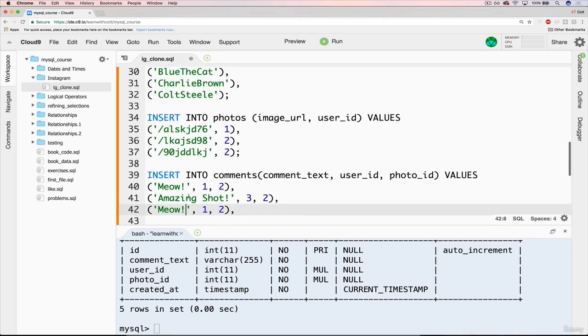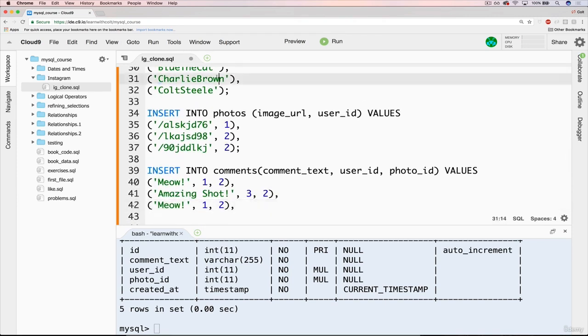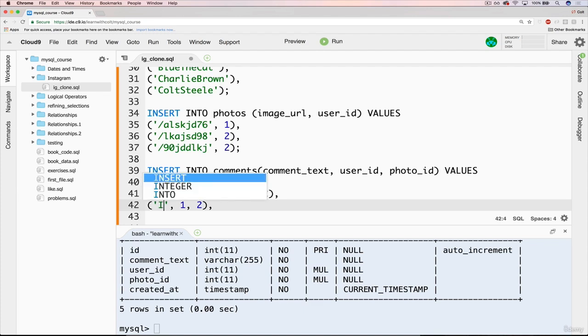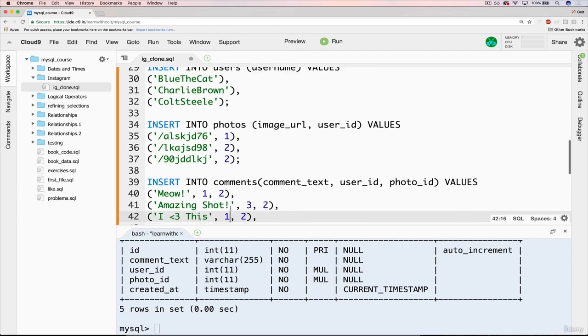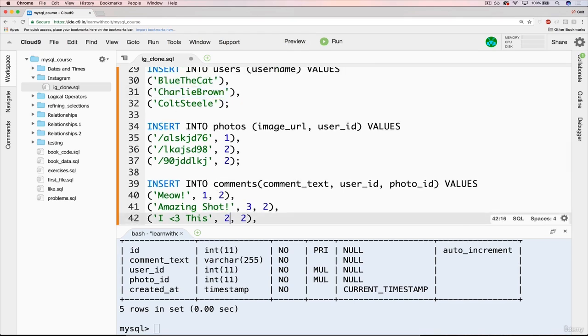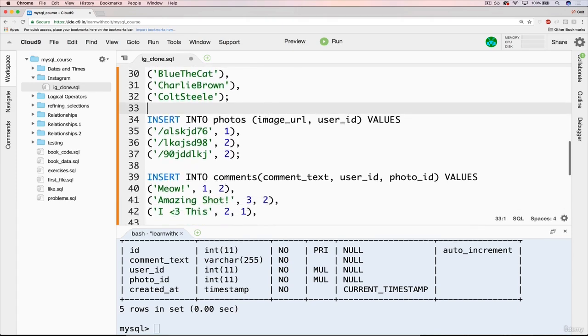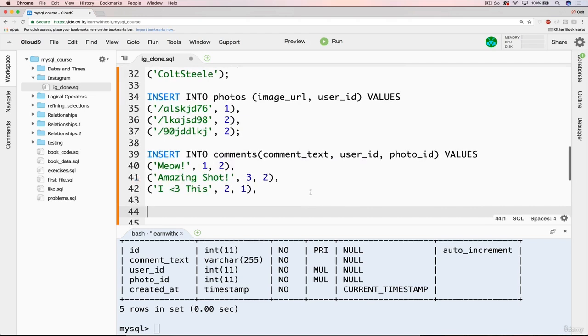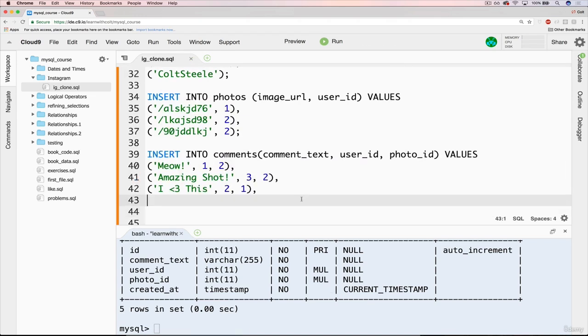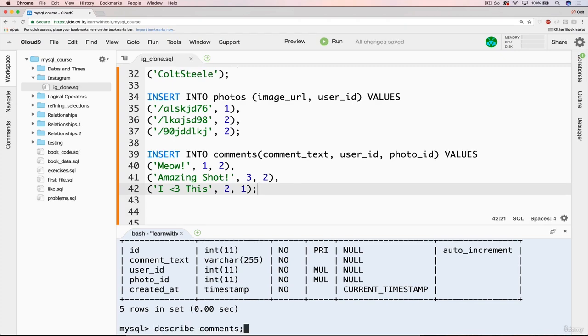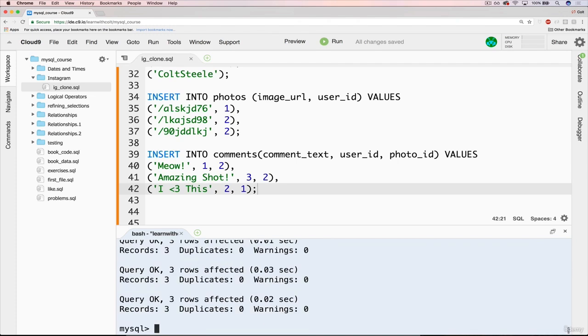And we'll do one more this time. Let's say Charlie Brown is commenting. I heart this. And Charlie Brown is user ID 2. And let's say he's commenting on the first photo that was submitted by Blue with user ID 1. So you can see how it gets a little bit crazy, but we can do that now. And make sure I have my semicolon instead of a comma there. This time, if we source it, everything looks good.